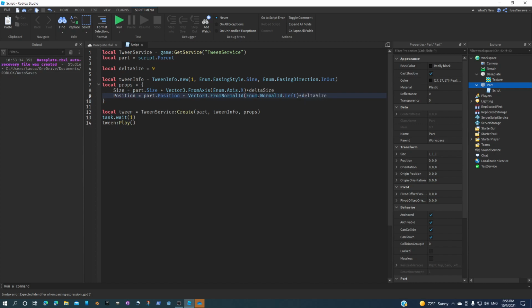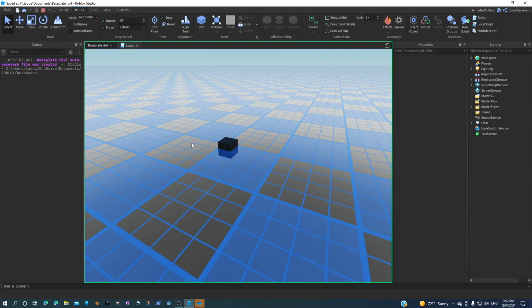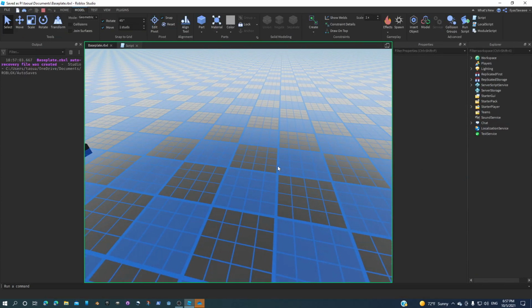But as you know, we add into the size divided by 2. So the delta divided by 2. So that's what I'm going to do right there. And that's basically it. Position. So just make sure to add a comma right there. And yeah, here we go. Now that should work, hopefully. Let's see. Boom. You see that?